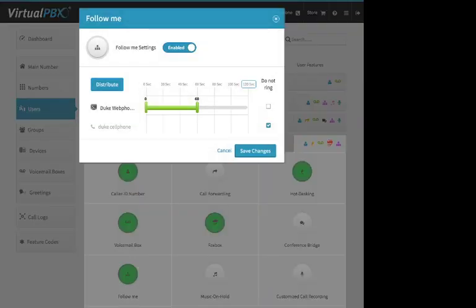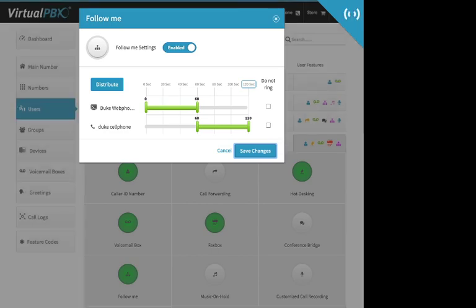Follow Me. This is for users with multiple devices. So what happens when you first enable it, this is what it looks like. Nothing is ringing, right? You choose your devices that you want to ring, and then you adjust the sliders in terms of how long you want them to ring, or you can click Distribute to have them ring in order, and then just save changes.